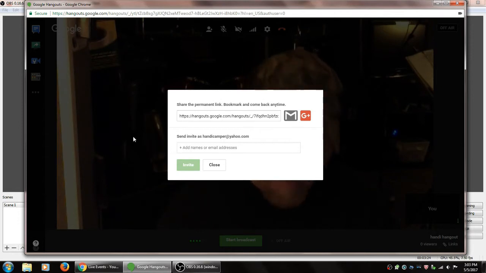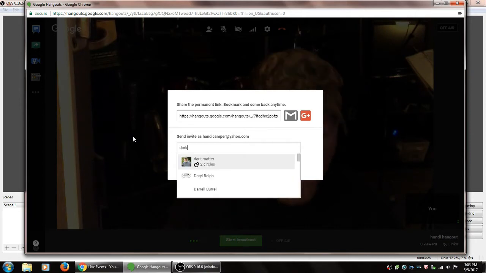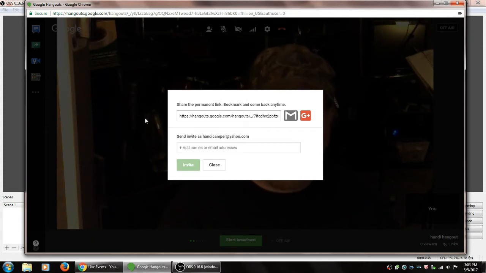Let's see. Dark Matter always goes live with me every once in a while, and a few people. But we'll use him as an example. Just start typing his name. Boom. There you go. And it'll send him an invite if he's not waiting for your link. It'll send him an invite to come in. If he wants to come in, he'll come in. Or whoever you invite, okay?